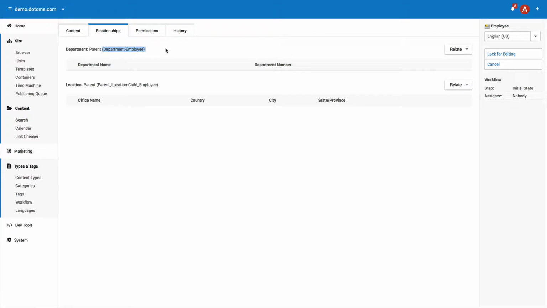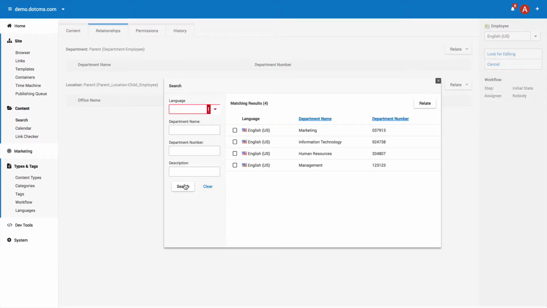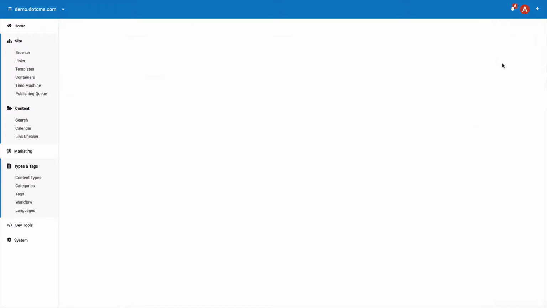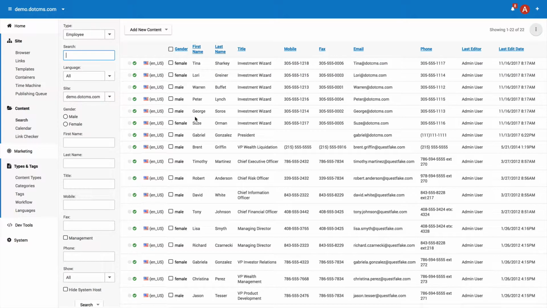There's a relationship from department to employee, and there's parent location to child employee. You can do manual relationships, search for the right department by department number, find them this way and relate them manually, but we want our CSV file to do that. So we're going to delete this, cancel this, and relate all of those same 6 employees that we uploaded previously.